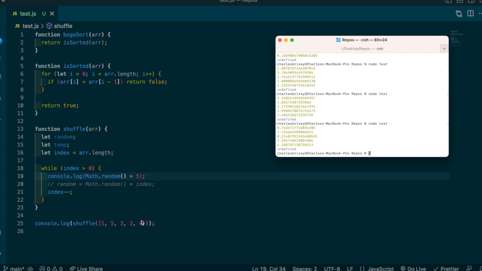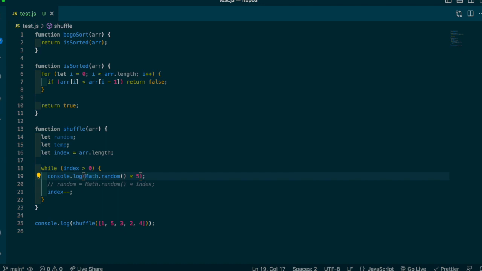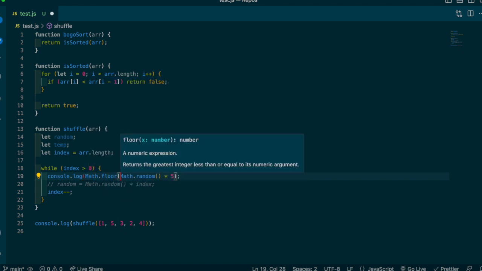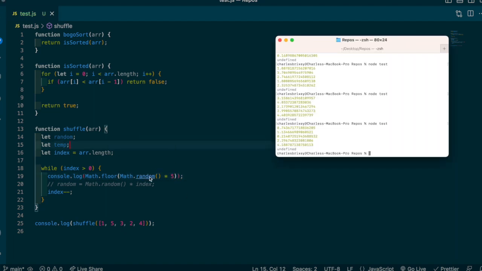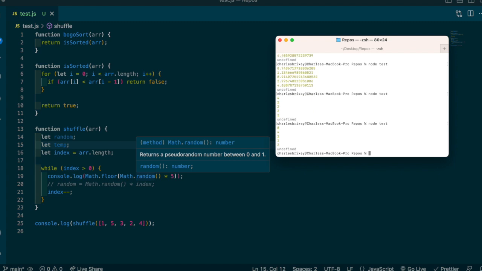We do not have an index 5. But how do we get rid of this fractional stuff? Because that would really screw up our algorithm. Well, we're just going to use math.floor, which, if you recall, just removes or rounds down that fractional part. So now we're left with whole numbers.